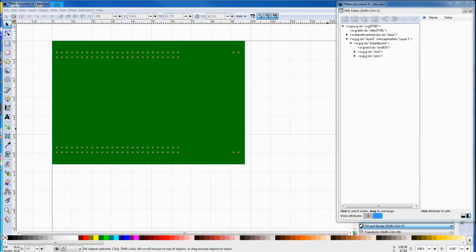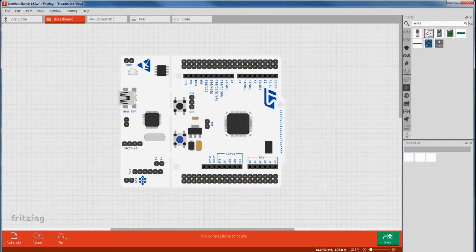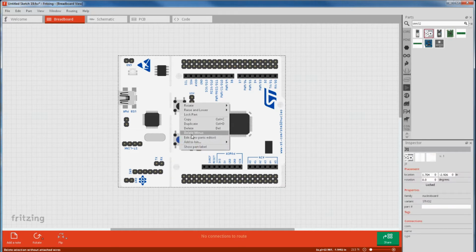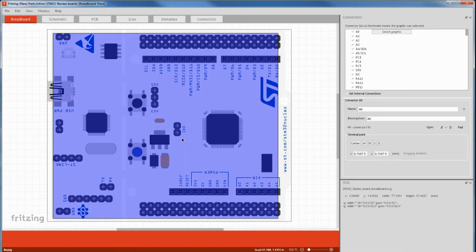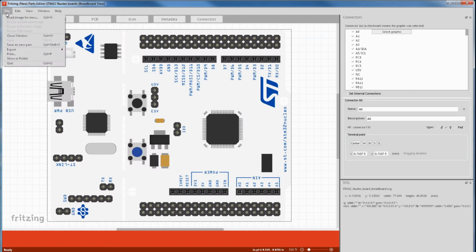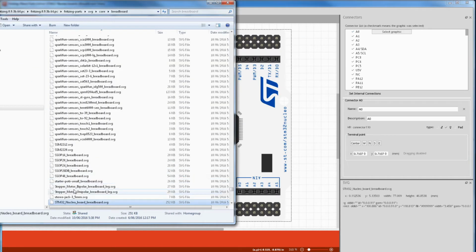Back to our part, we now have to add components to make it look good. This is explained in part 1 in detail, but to get a component drawing, we need to find a part with that component drawing on it. Then it's the usual right click, edit part, go to the view with the drawing you want, then it's just file, show in folder, then make a copy of the SVG so we can work on it. Other methods to get the SVGs are in part 1.